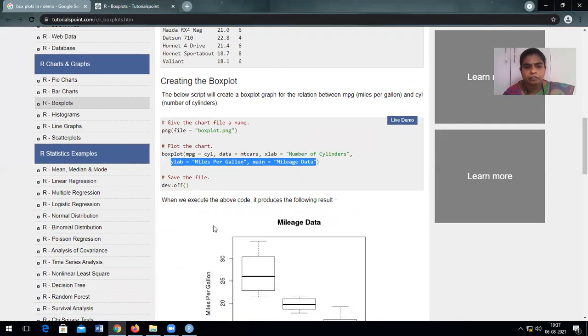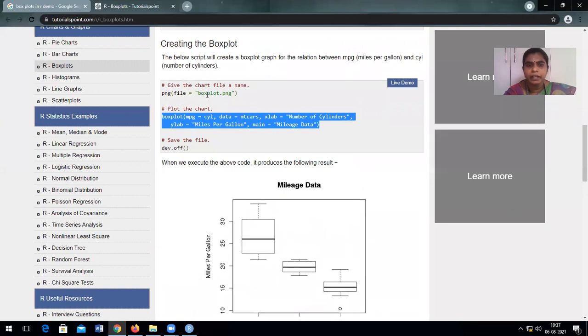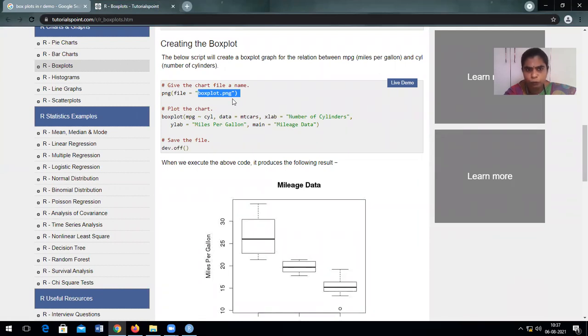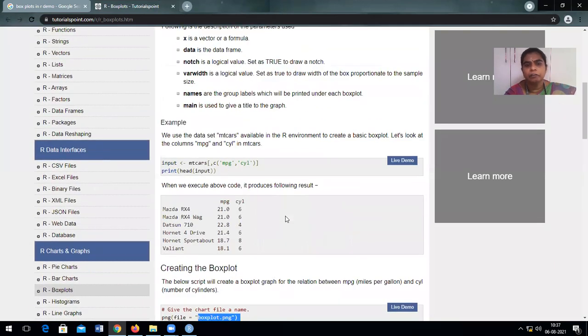Okay. And then we have given the dev.off. So what happens is this command will execute. After execution, you will see this kind of plot. Where will you see this plot? In your R programming, on the right hand side, you see this graph. And this graph will be automatically saved. Where is it saved? It is saved as boxplot.png. Okay. So once you have executed, this will be automatically saved. This much will be expected for a question.